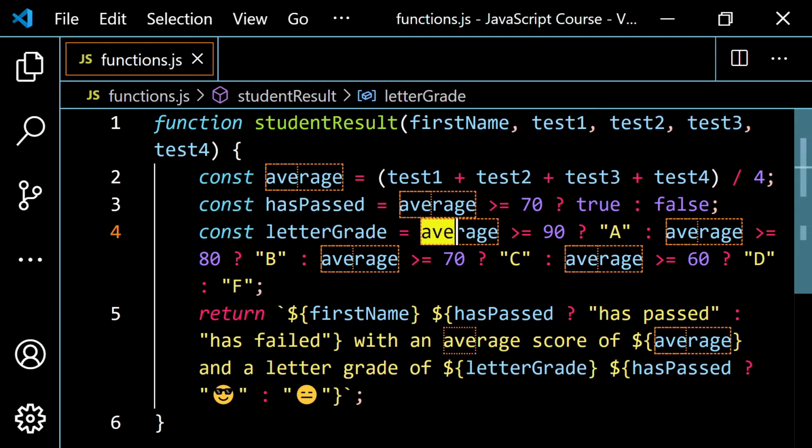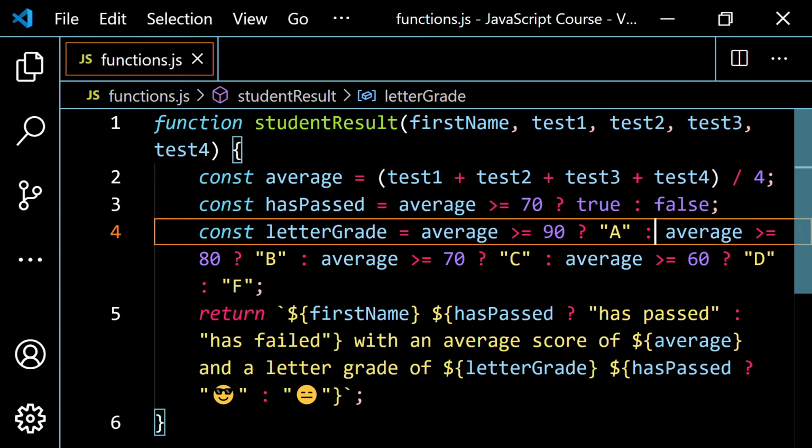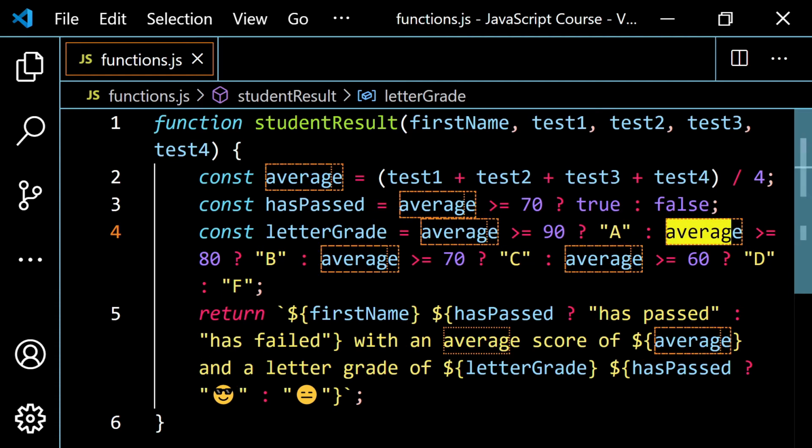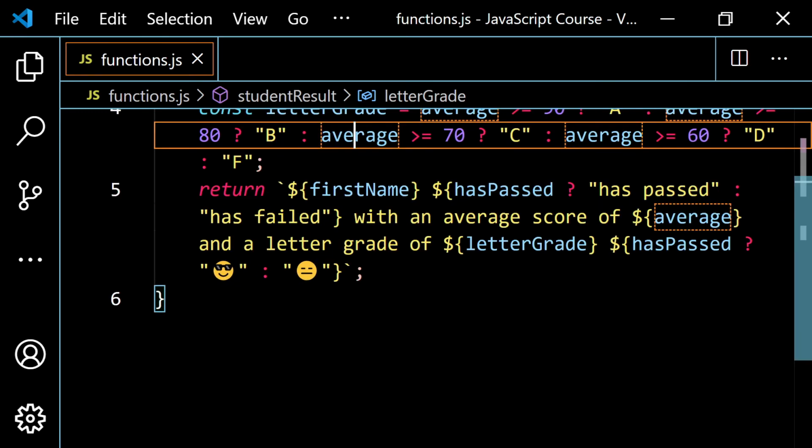So I'm first asking if the average is greater than or equal to 90. If it is, then the letter grade is going to be an A. You know, if it's not, then it goes to this one. Is the average greater than or equal to 80? Then it's going to be a B. So on and so forth until we get down to the last option, which is an F. Okay. Then we return this string here, which has the first name variable. It considers whether you passed or not. If you did, it says has passed. If you didn't, it says has failed, with an average score of your average and a letter grade of your letter grade. And then this last one will give you an emoji with the sunglass guy if you passed, and then the annoyed emoji if you failed.